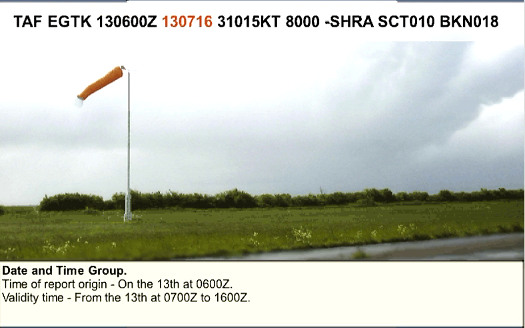However, the validity time comes next. Again, this will start with the date, then the start time in hours, and then the end time in hours. So here we have a validity period from the 13th at 0700 Zulu to 1600 Zulu the same day. In other words, a 9-hour TAF.